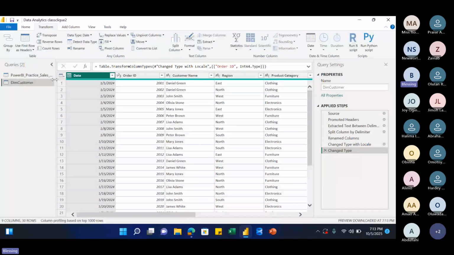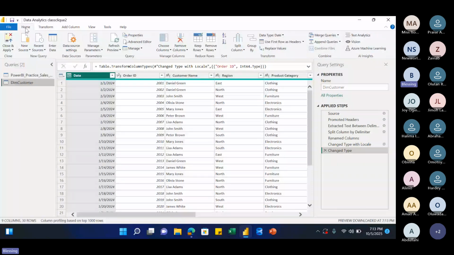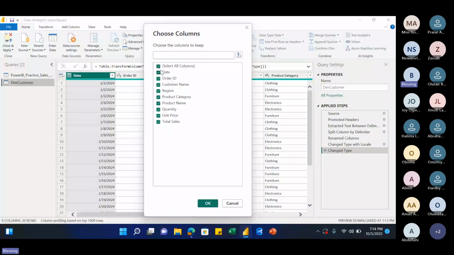So we have this. Now come into my home tab. Here in my manage columns group, I'll click on the choose columns option. So let's choose columns. The only column that I want to choose here is just the customer name. That's the only thing talking about customer. So I'm going to hit OK. So we have this.